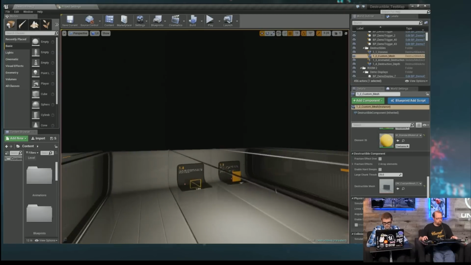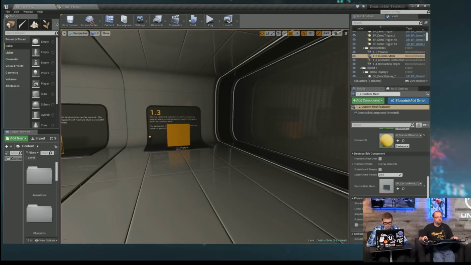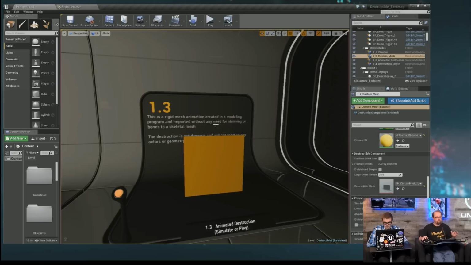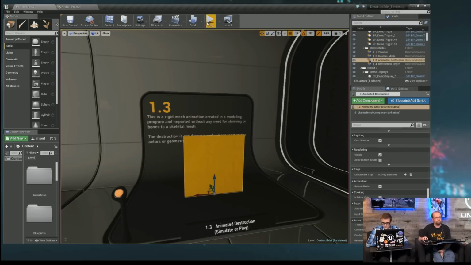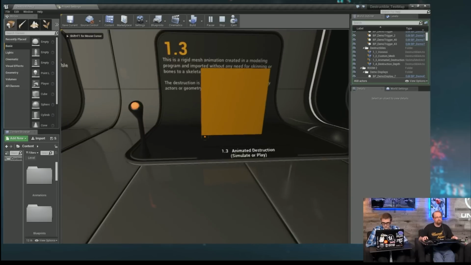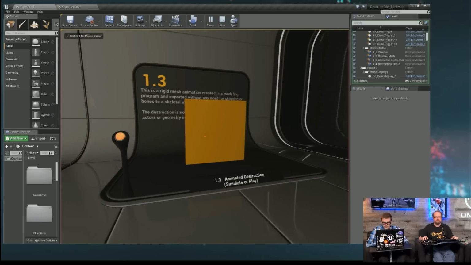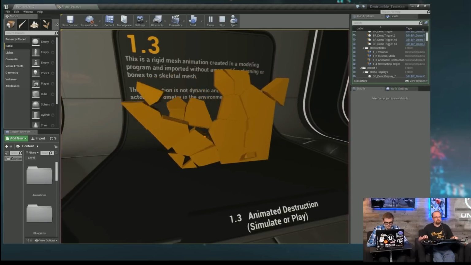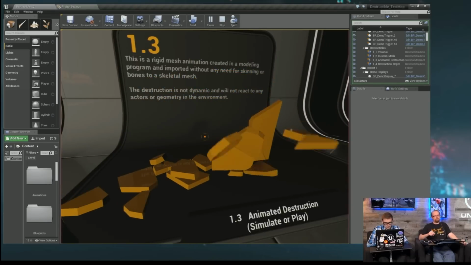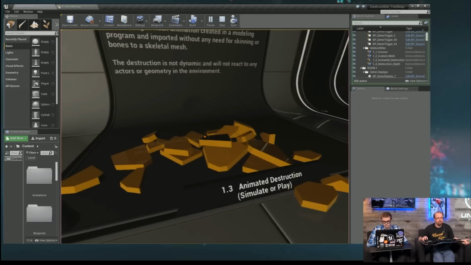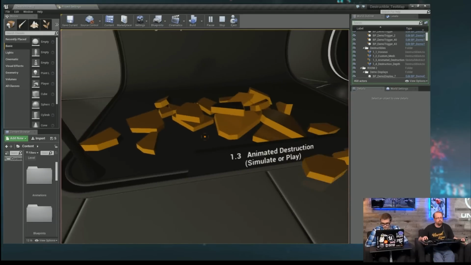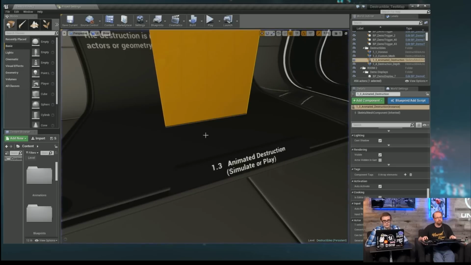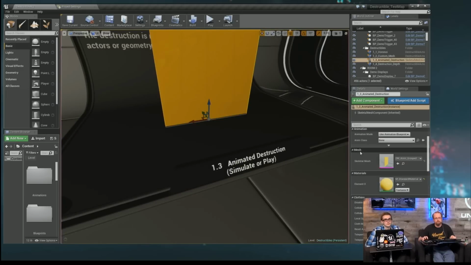So whoops. This one actually isn't even a destructible at all, but it's animated destruction. This one fascinated me for the longest time because I'm not an animator, so there are certain key aspects to animation that I wasn't aware of. But this is just a simulation I did in 3ds Max, and then I baked that out, and all these are individual chunks, and they all have their own physics asset and everything. So you can actually make them collide and do all this other stuff.